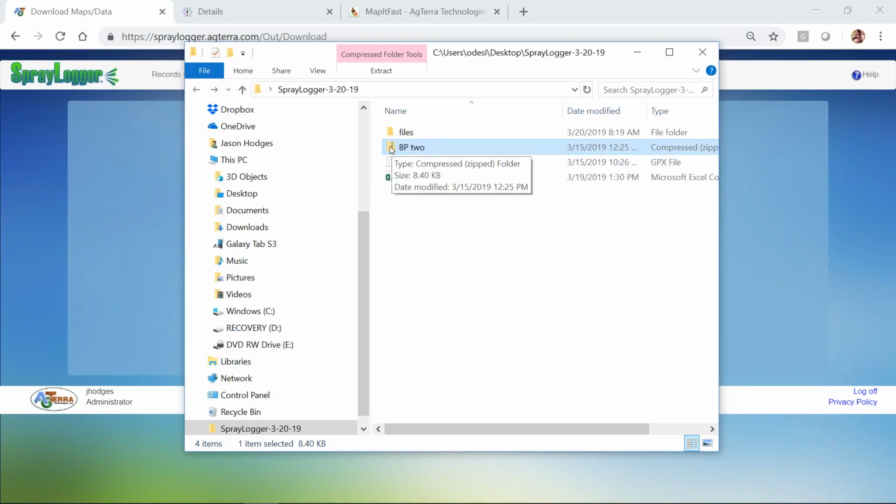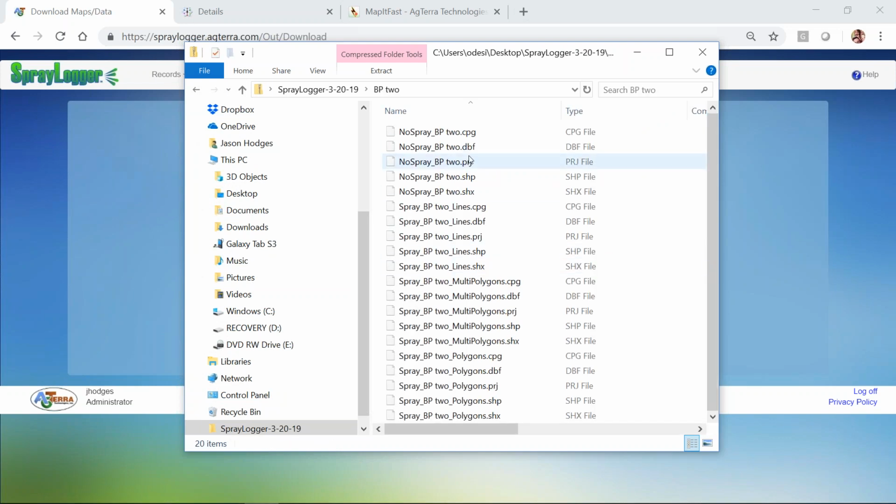So you're going to have a compressed or zipped folder. If you double click inside, you're going to see a number of file types. These are the file types that are utilized by MapItFast in order to display your data properly. You have your CPG, DBF, PRJ, shapefile, and SHX. And you can see that we have various names. We have no spray, spray lines, multi-polygons, and then polygons at the bottom. And each has a different use.